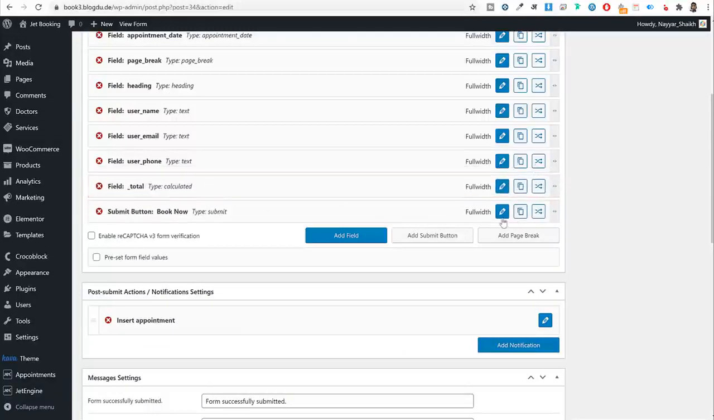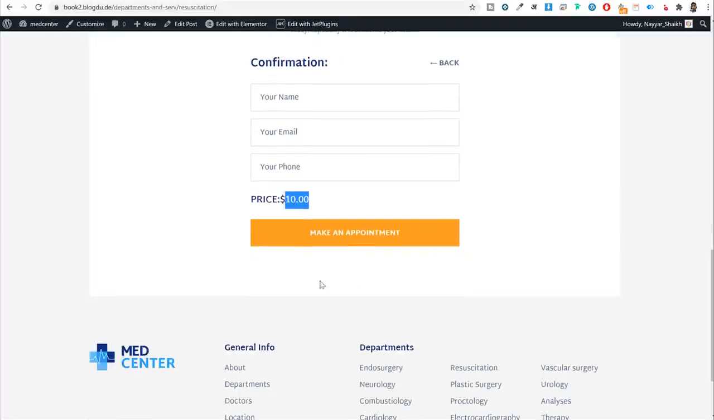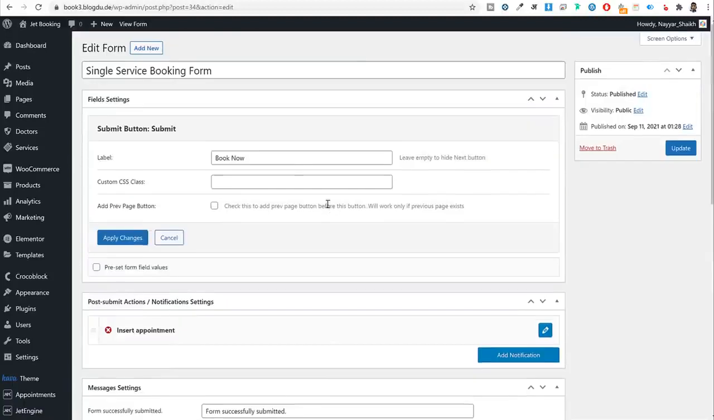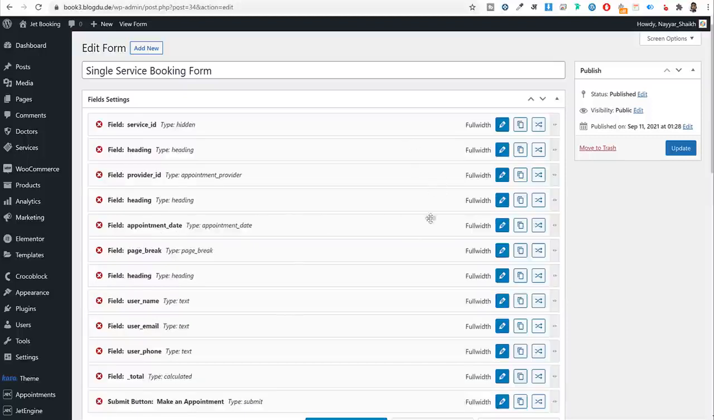Now the button is fine, but we need to change the text. Instead of book now, it says make an appointment. So we'll type in that thing, click on this pencil button, and here it says book now. Instead of this, I'll type in make an appointment. Now click on apply changes. So we have created this form.